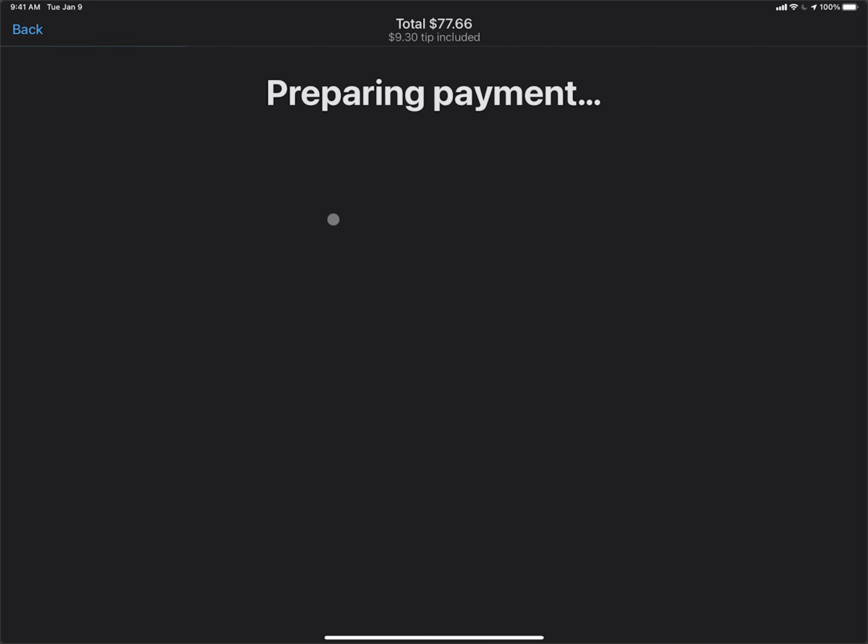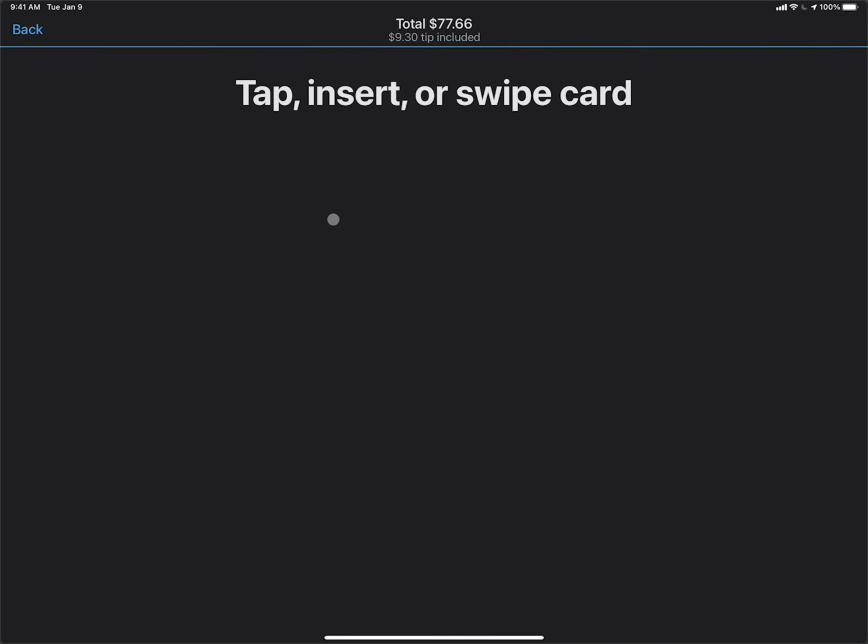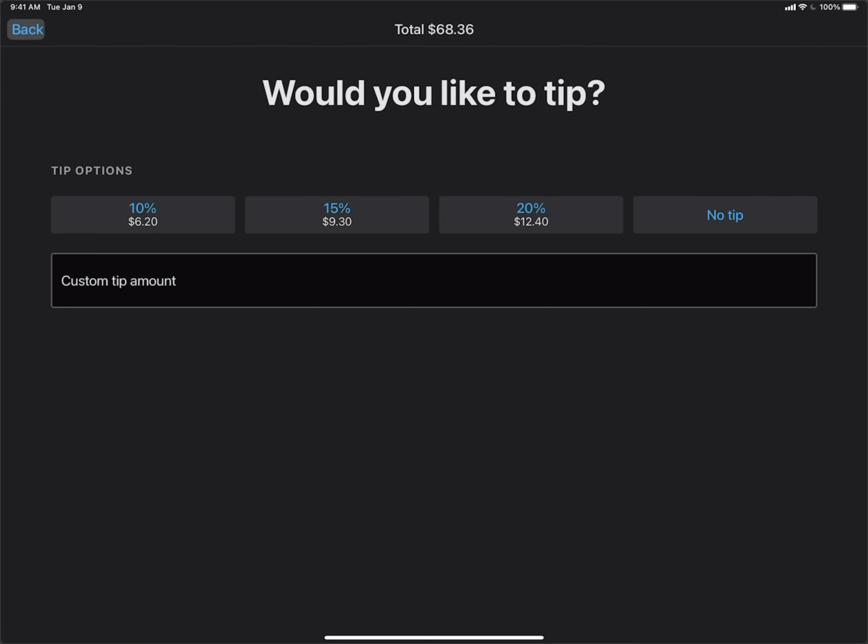Let's go ahead and tip the 15%. And here's where we will take the transaction. So they would tap, insert, or swipe their card, and then they would move forward. Let's go back and look at a different type of transaction.